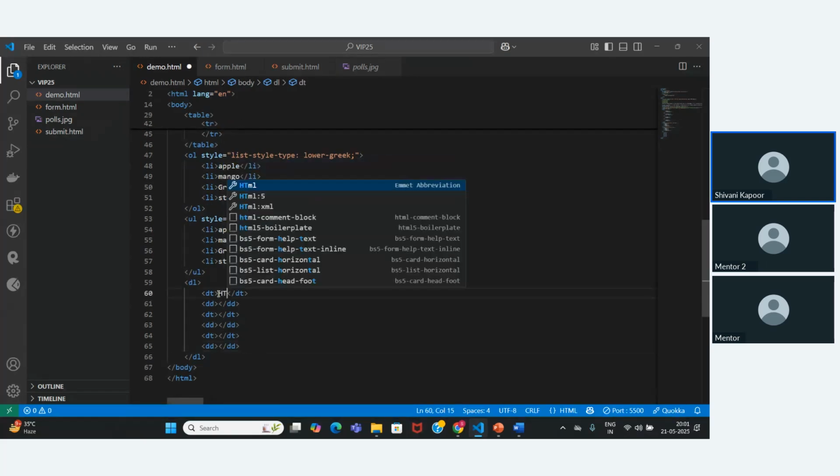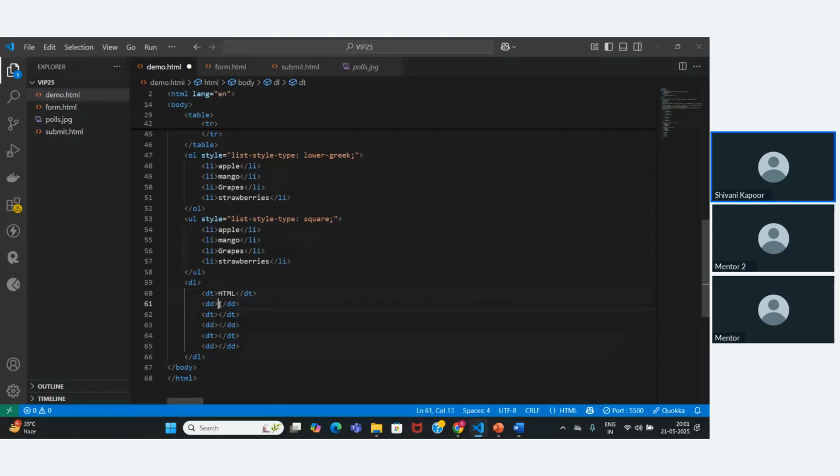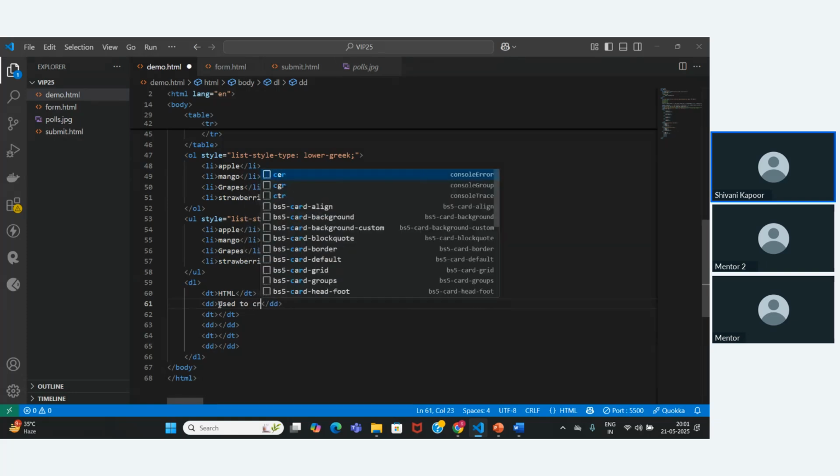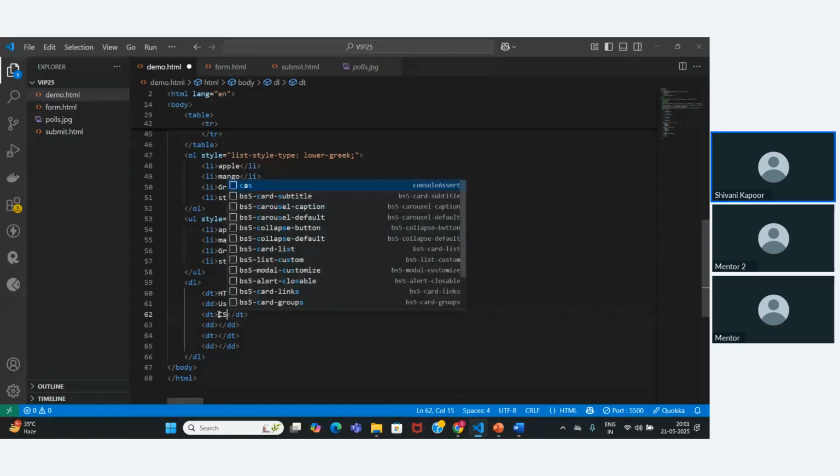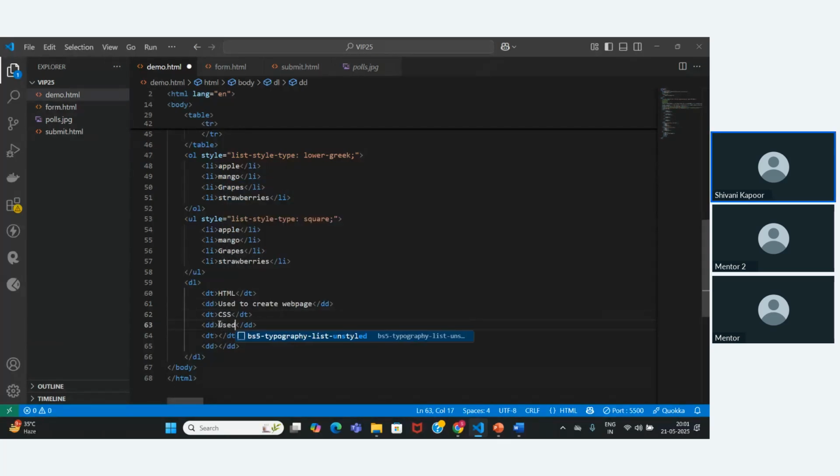Title is HTML, used to create web page. CSS, used to style web page. JavaScript, used to make web page dynamic.